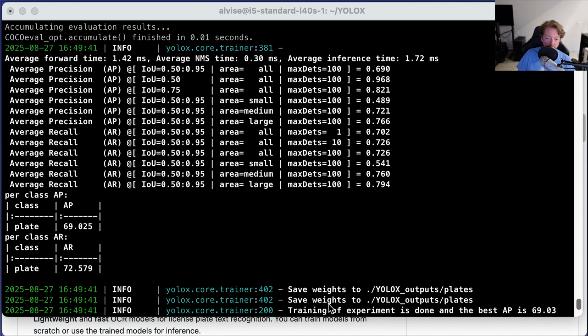So here I finished. Probably we needed less than 30 epochs to reach this result. But yeah, probably 10 epochs were more than fine. But yeah, you see that best average precision is 69.03. So let's make a comment and consideration on the metrics here and how to understand what these metrics are.